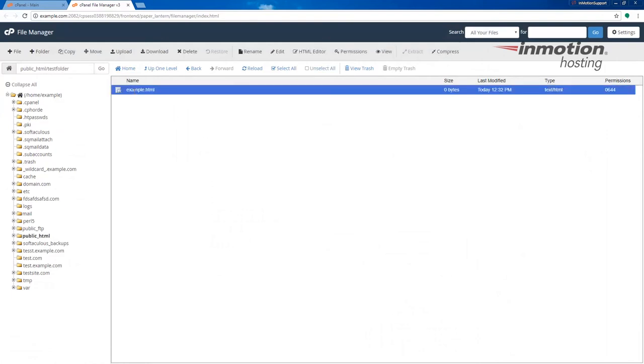Notice my file is now listed within my test folder that I just created. At this point, I can actually edit the file if I want to add code or whatever I need to do to manipulate it.